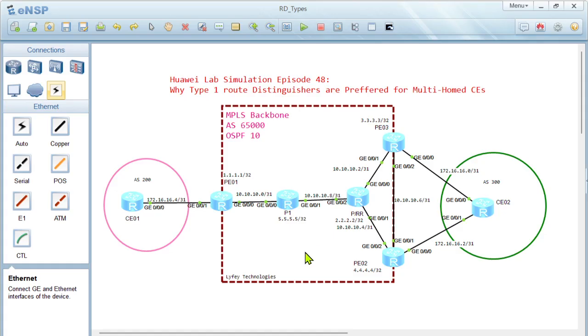So for our configurations, we need to configure the interface IP addresses, we need to configure OSPF, and also, remember this is an MPLS backbone, so we need to configure MPLS on the interfaces and also activate it on the router itself. And we also need to configure BGP.